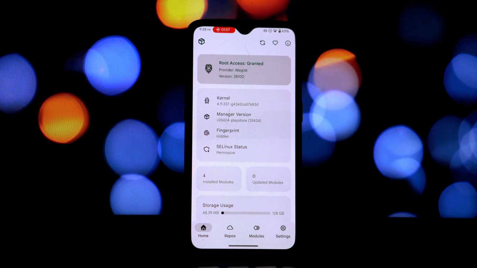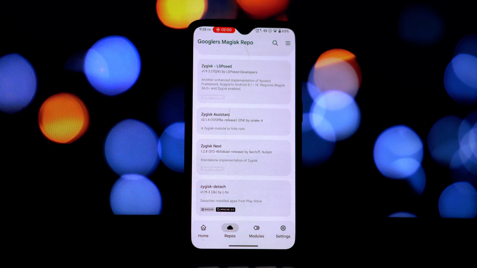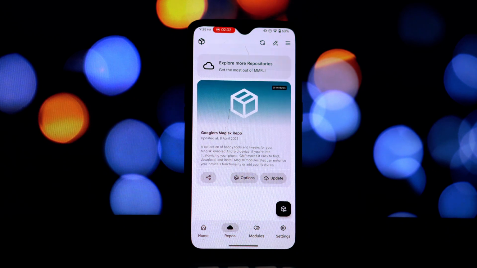In this video, we're going to dive even deeper into the features of MMRL, walk you through how to set it up and use it effectively, and explore some of the cool things you can do with it.